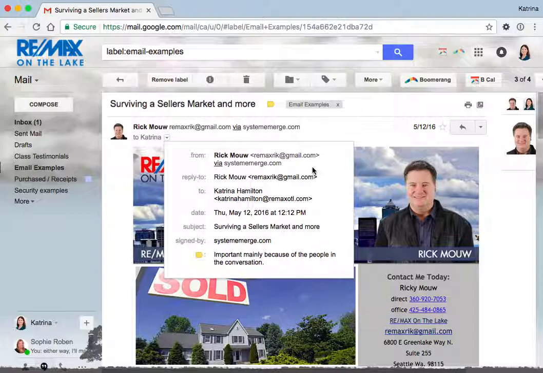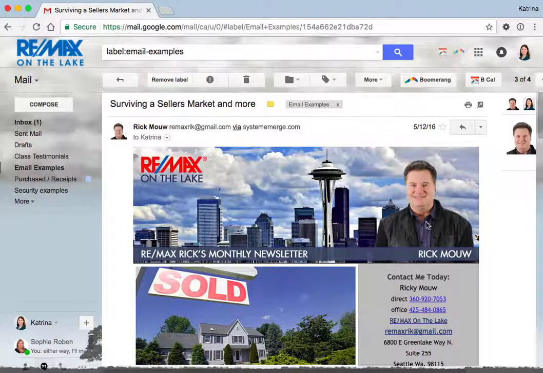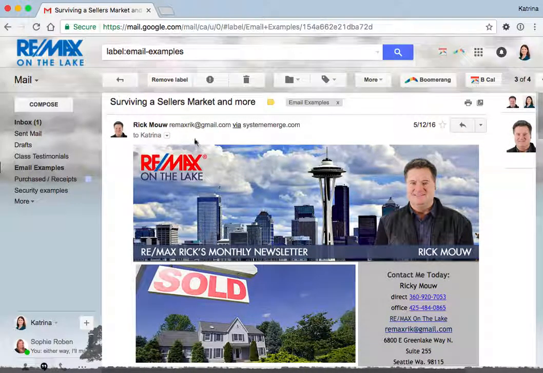All this means is that Rick is using a different company to make and manage and send out his email than his actual email. So his newsletter is going through this company. That's not necessarily coming straight from his email. He didn't compose this beautiful picture HTML with all these links in his email client.